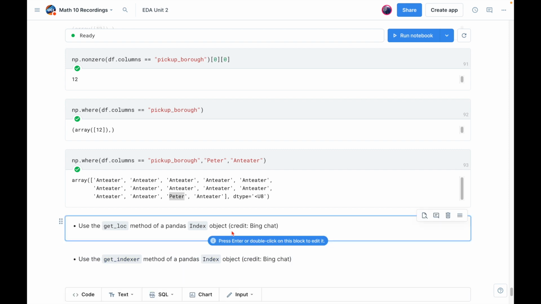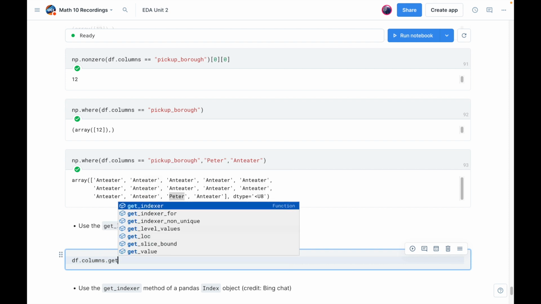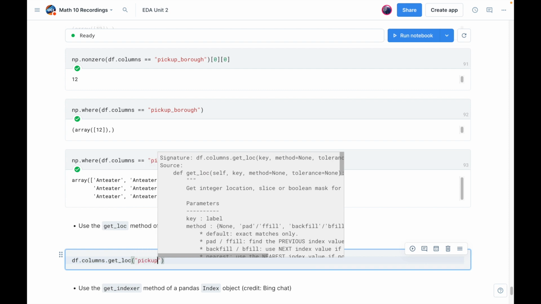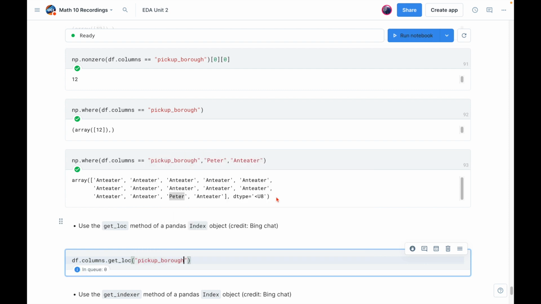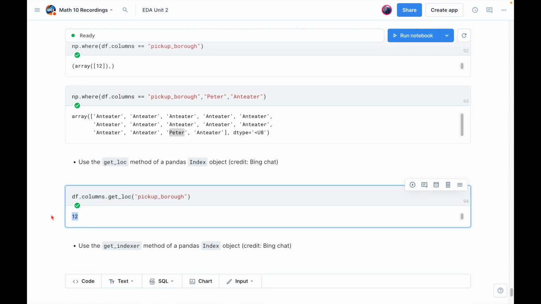So, okay, let's do it. The way this works is, I need a pandas index object. So I can do df.columns, remember that's our index object. And then I can say .get_loc. And here I want pickup Burrow. So this is great, this is exactly what we wanted.